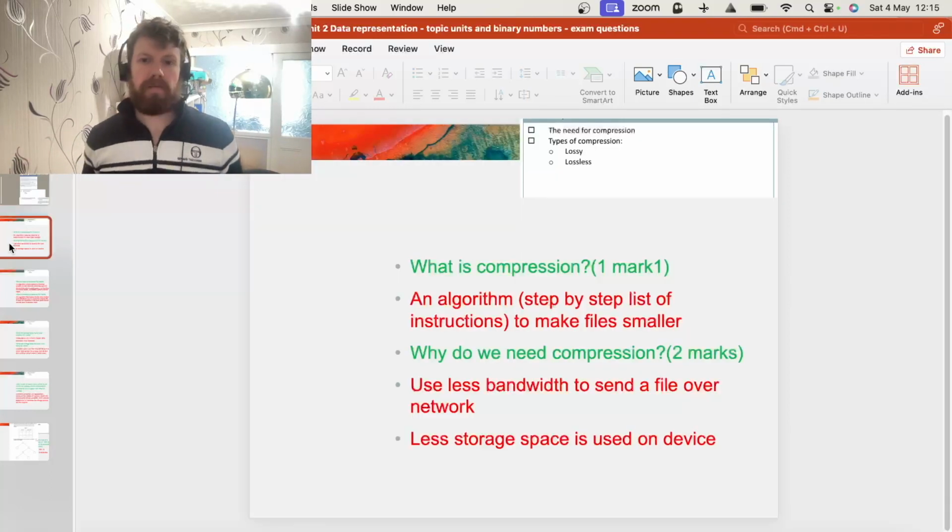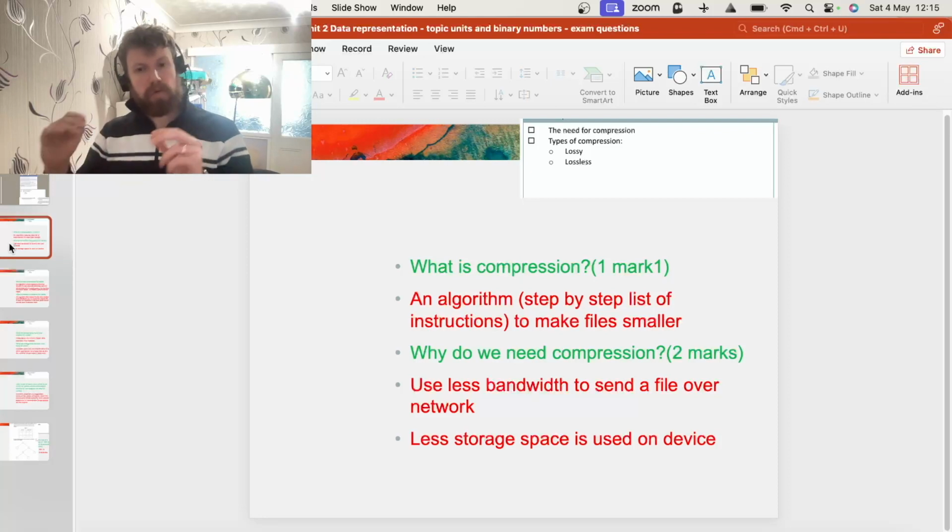So the first part is we need to make sure that we understand what compression actually is and why we use it. So compression is an algorithm. You don't need the bit in brackets, but just in case you don't know, a step-by-step list of instructions to do a task, and it's an algorithm to make file size smaller.